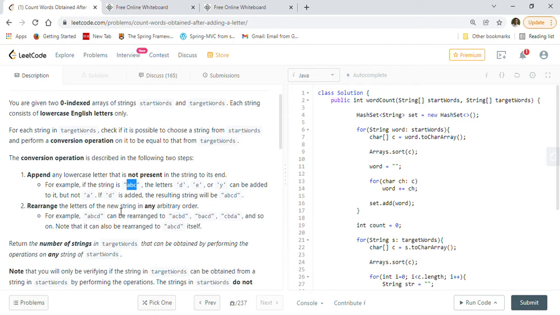And second, rearrange the letters of the new string in any arbitrary order, which means that if you add, let's say, D into this ABC string, then it becomes ABCD. So you can rearrange this ABCD in any way, ACBD or BACD or CBDA, any way. Note that it can also be rearranged to ABCD itself, or you can just leave it like this. You don't have to rearrange it. Return the number of strings in target words that can be obtained by performing the operations on any string of start words.